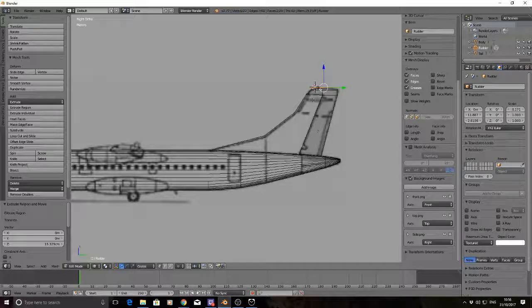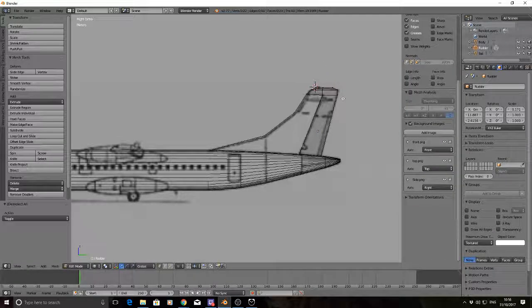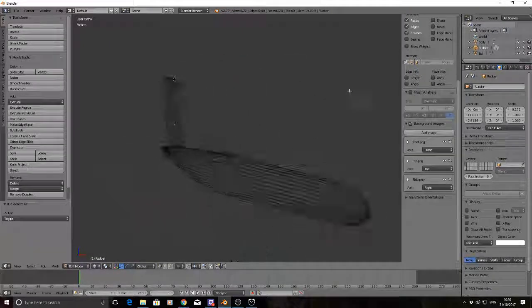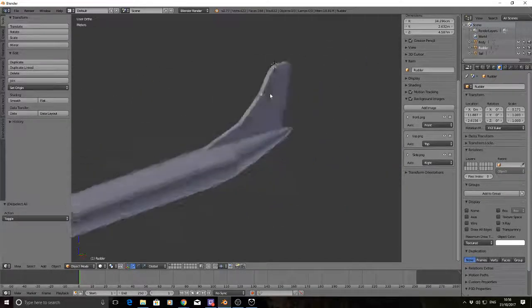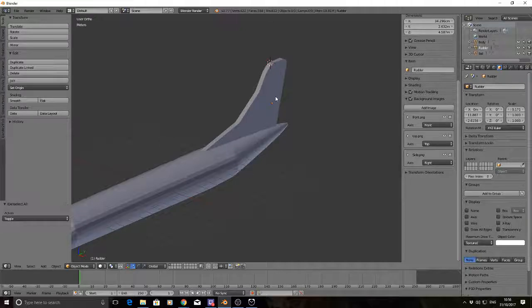Now, there's two ways of doing this. You can scale it on the Y axis. So if we scale on Y, which will give us this kind of curvy top part. But that's basically it. So we tab and A, we're going to Z. It looks like one part, but if we right click on this and press R and Z, I think, so there's your rudder doing its thing.